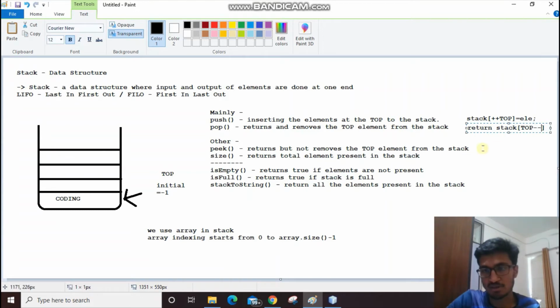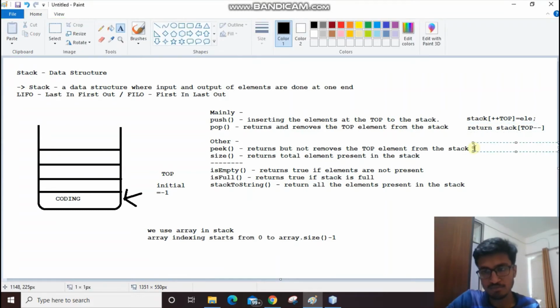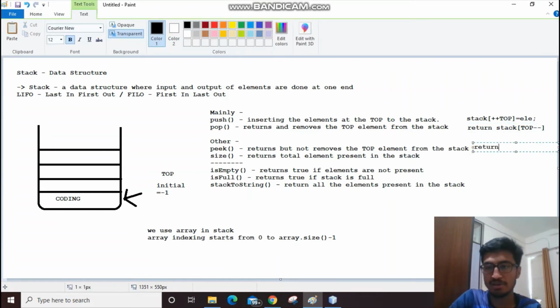Apart from this, in peek, the main line will be again return stack[top]. This will be only top, it is not going to reduce because we are not removing any element from the stack. So peek simply returns the top element, and the top will not get decreased. Remember this.